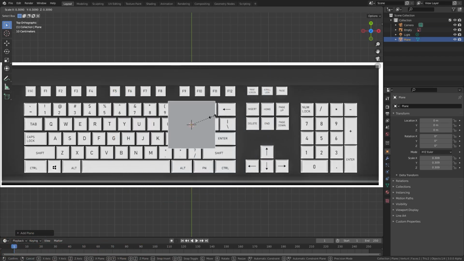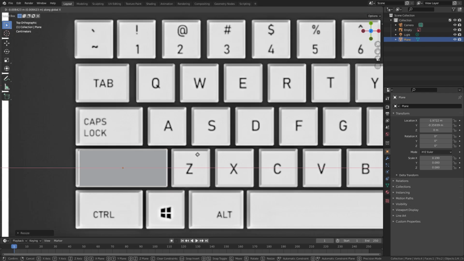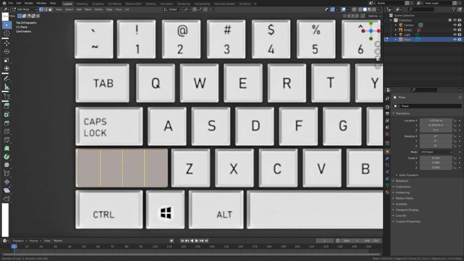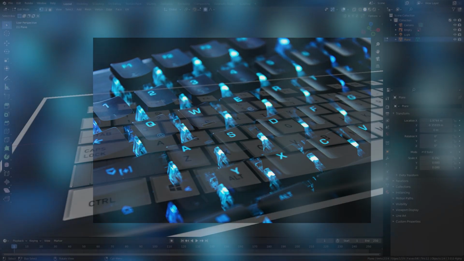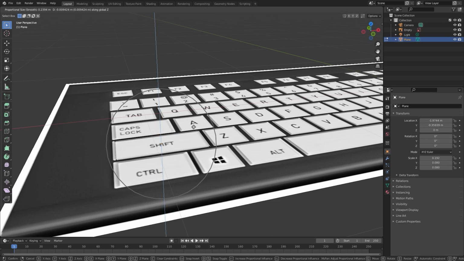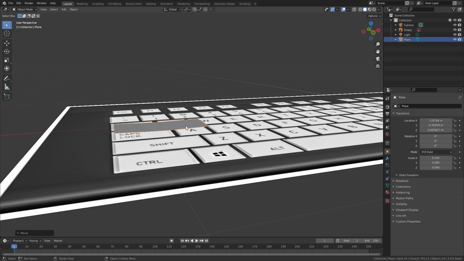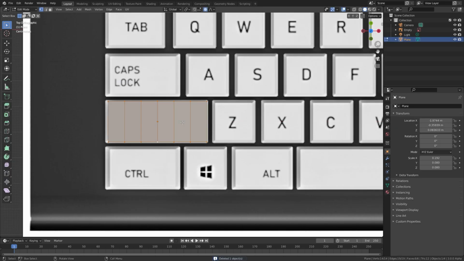We're going to scale it down and then place it over on the left shift button. You can scale it out and then add in a couple of loop cuts. If you take a look at keyboards in general, they're going to have a little bit of an indent. Let's do that here by using proportional editing and bringing down the loop cuts. Drag it up just slightly so it's above the reference image, and then let's duplicate it and place it for the rest of the keys.